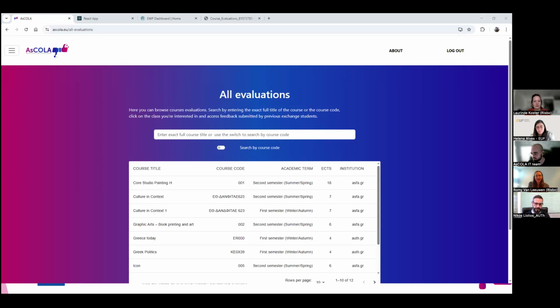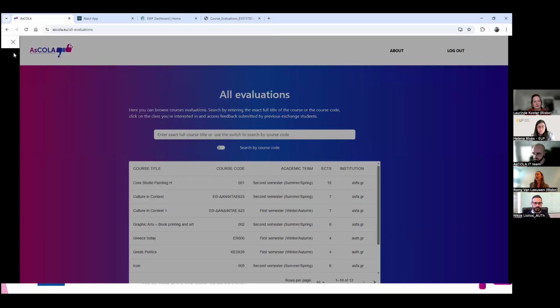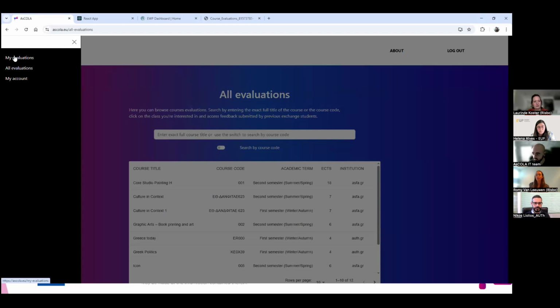Students can log in to the tool with their My Academic ID. And when they do, they get redirected to this page of the tool. Here at this page, you can see that there are these three rows in the left corner, and they can choose either My Evaluations or All Evaluations. I will explain briefly what both options do.